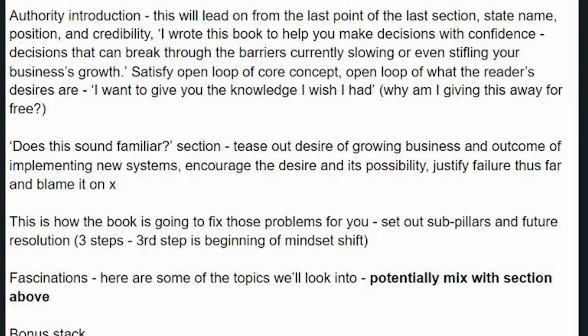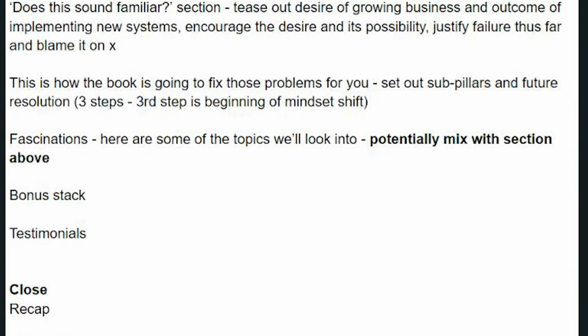Sales argument. The sales argument is just a series of points in sales copy that is used to encourage a prospect to take action.